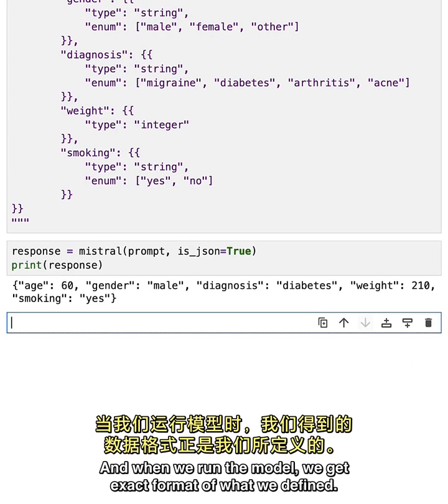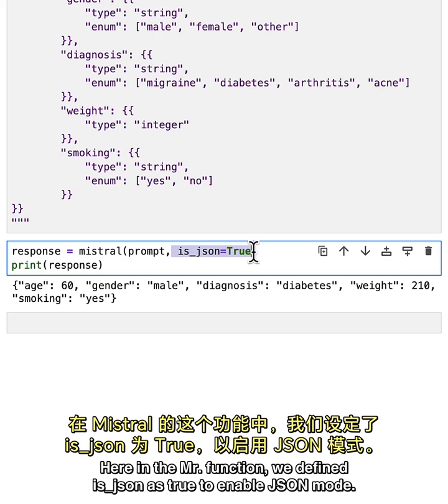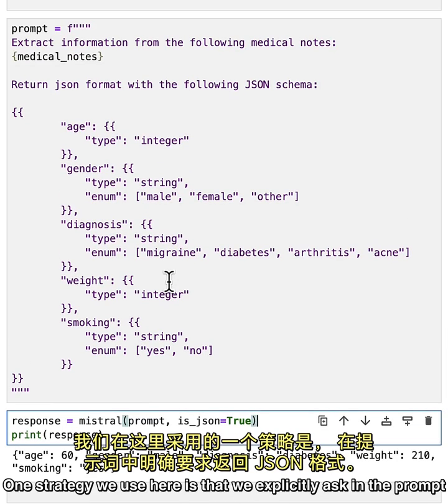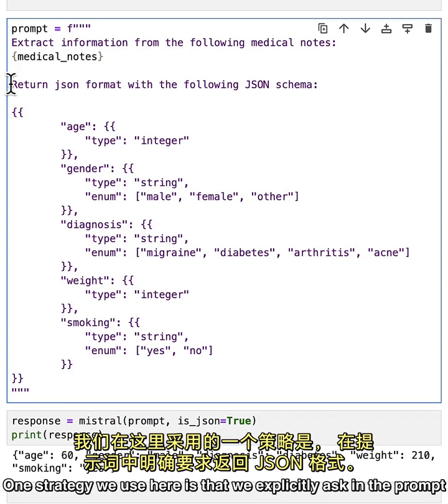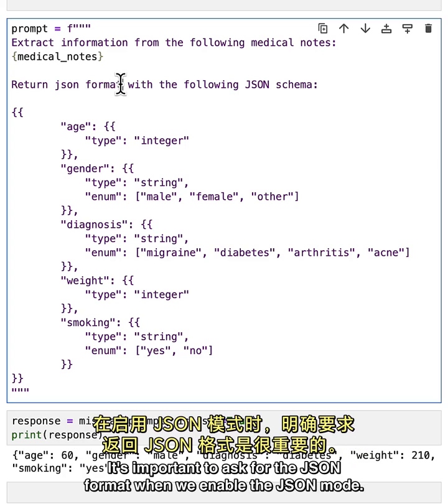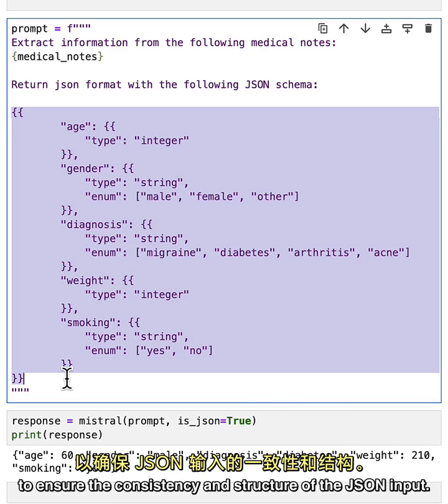Let's run this one. And when we run the model, we get the exact format of what we defined. Here in the Mistral function, we defined is_json as true to enable JSON mode. We'll go through the Python API calls at the end of the lesson. Let's take a look at this prompt again. One strategy we use here is that we explicitly ask in the prompt to return JSON format. It's important to ask for the JSON format when we enable the JSON mode. Another strategy we use here is that we define the JSON schema. We use this JSON schema in the prompt to ensure the consistency and structure of the JSON output.